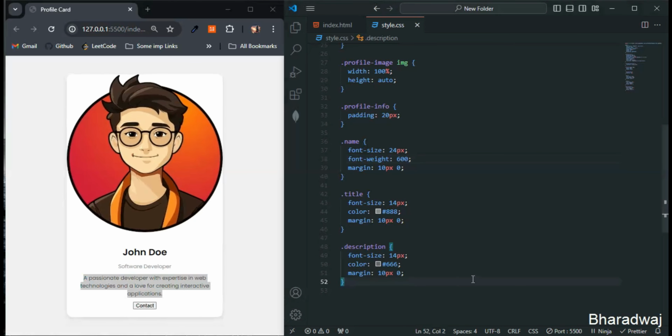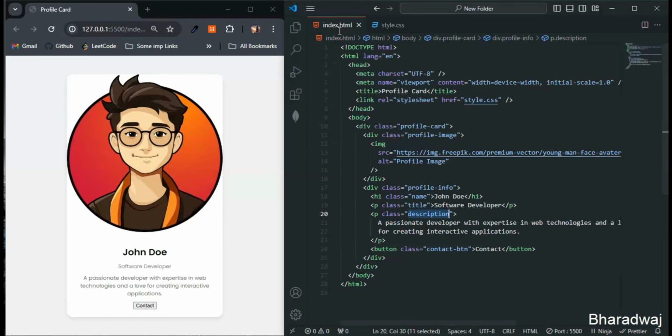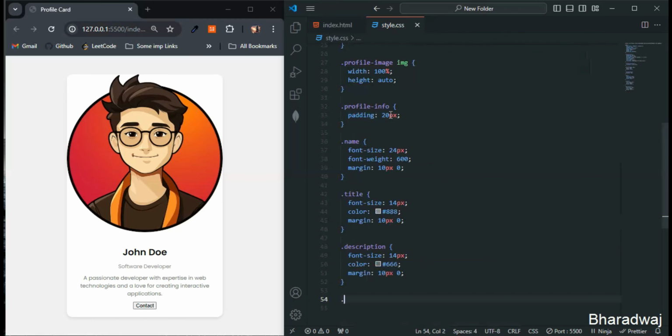So basically next what we'll do, let's style for the button and button on hover. This one, contact button, right? These two things are left. Let me come here. What we have given for the button, class of contact button. Let me copy this one. Let me paste it over here.